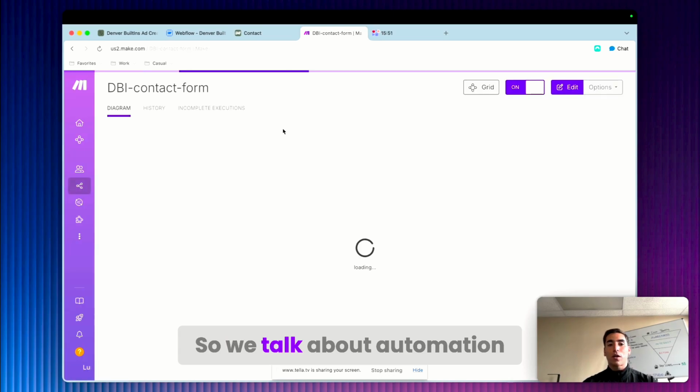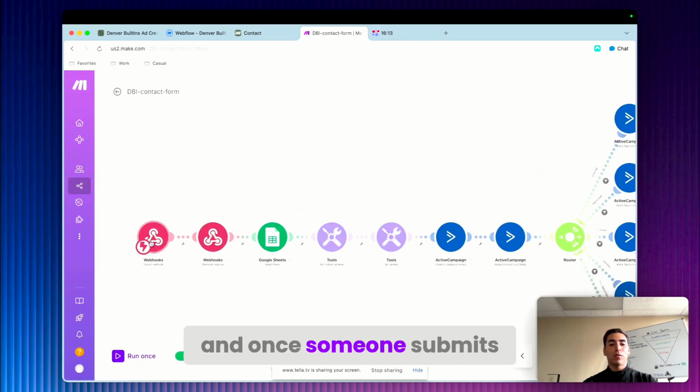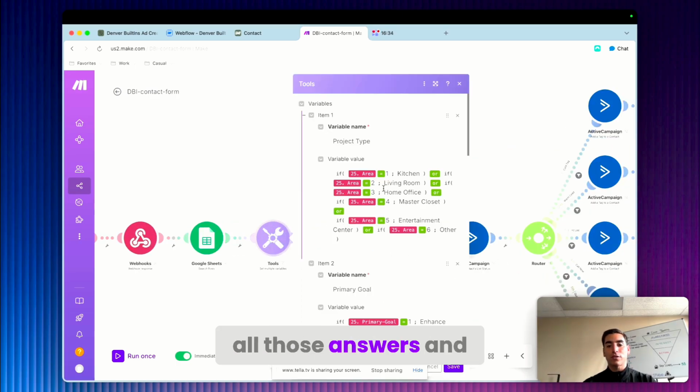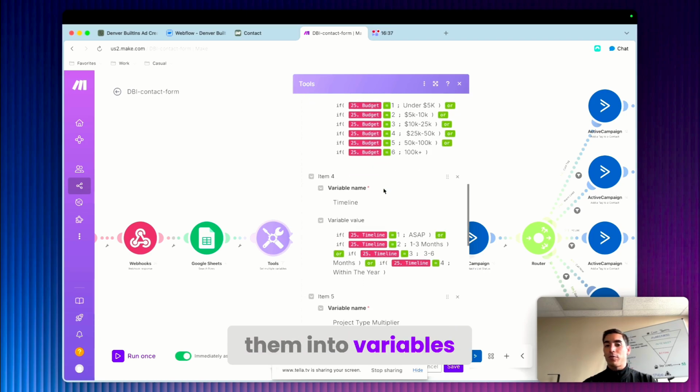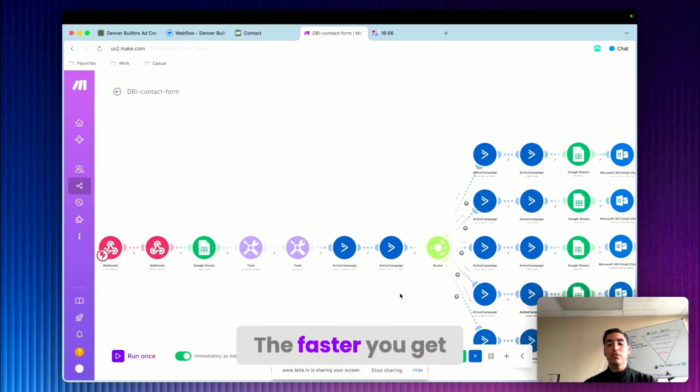So we talk about automation. And this is a software that I use to automate on the back end. And once someone submits the form, we get a response. We update a Google Sheet. And then what we do is we take all those answers and the data that we get, and we turn them into variables. We know it's a highly qualified lead, and we need speed to lead. The faster you get in touch with a lead, the better chance of you closing a deal.